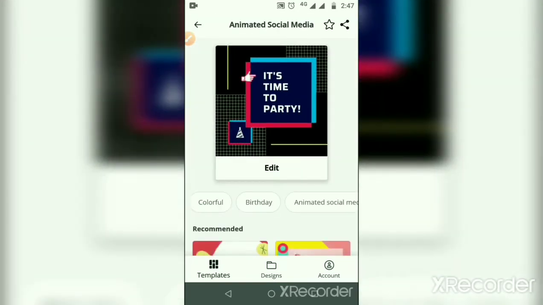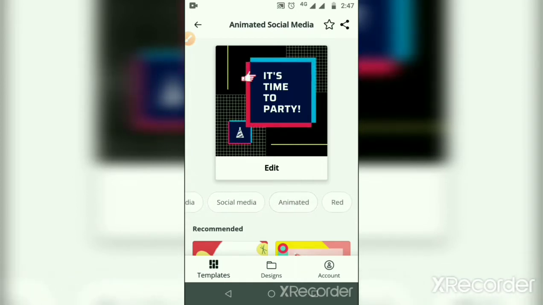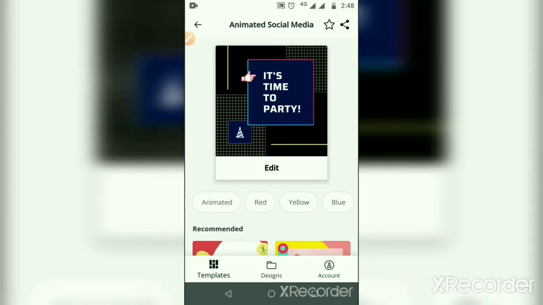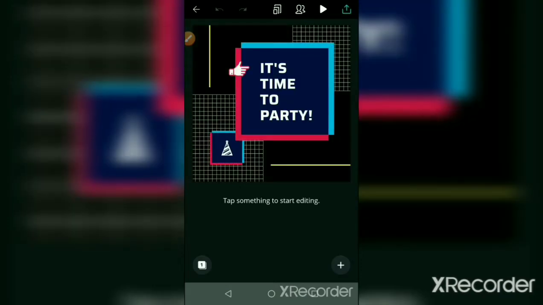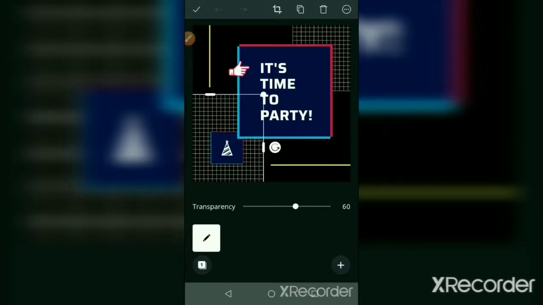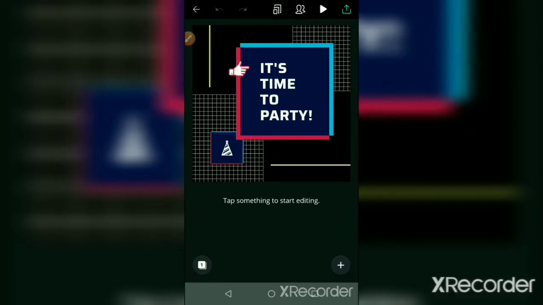There are some suggestions below like colorful, birthday, animated social media, animated, red, yellow, blue. These are all suggestions related to this particular image. Just click on edit. Click on each and every frame you want to change. You can change it.